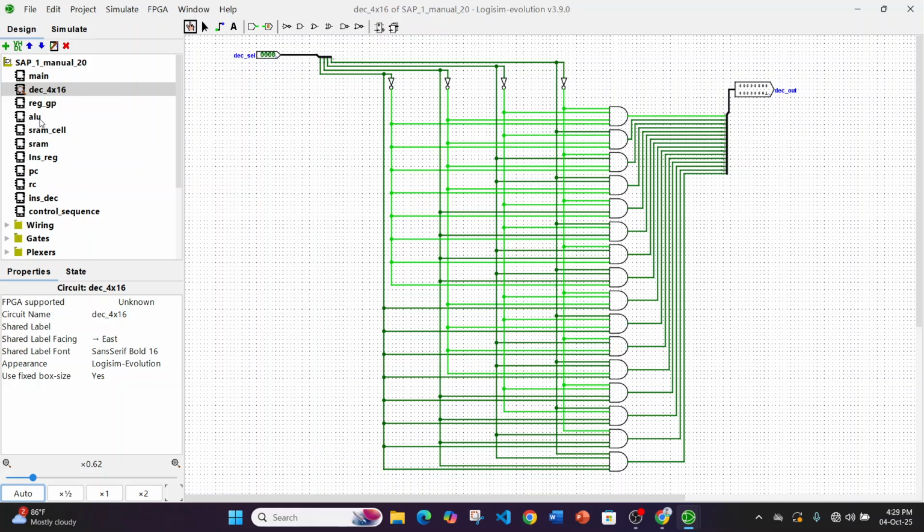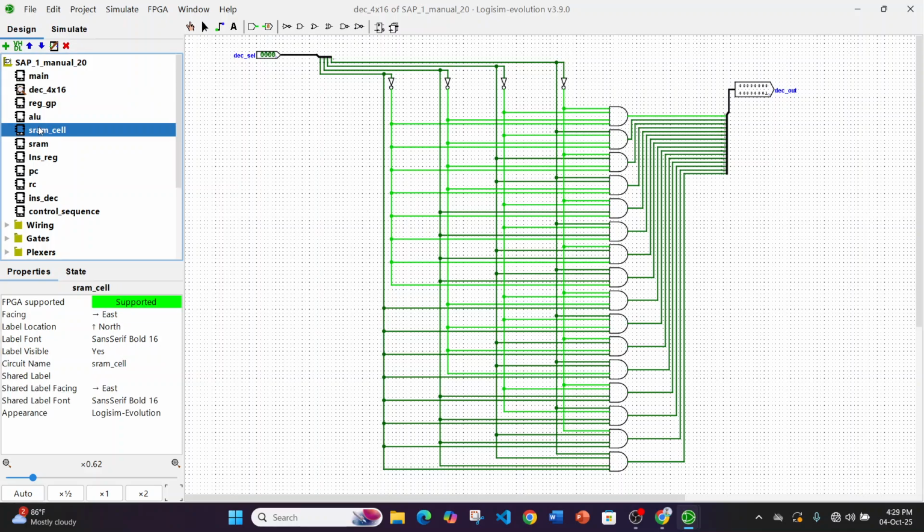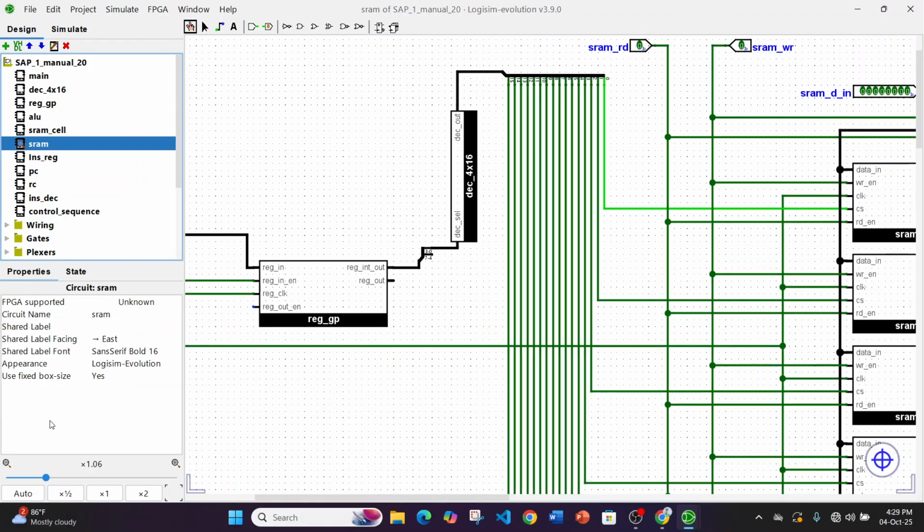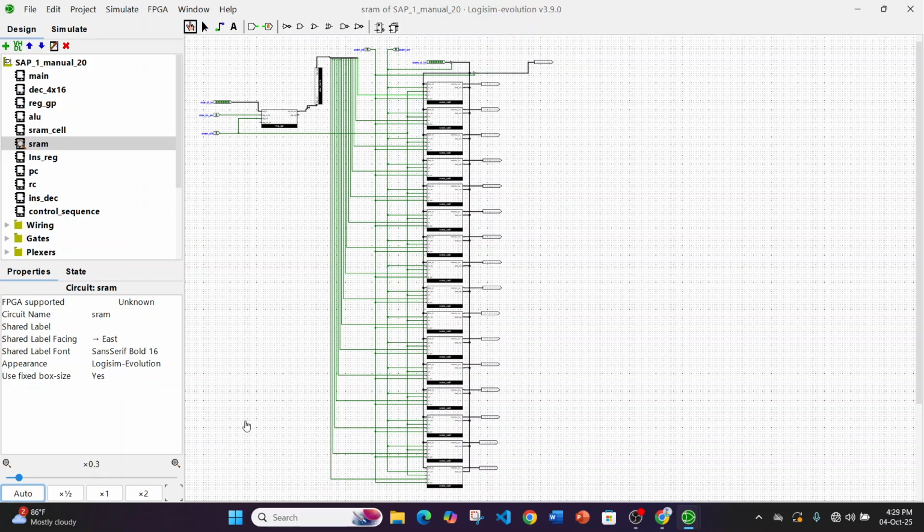Then I will show you the SRAM cell. This SRAM cell is the basic memory storage element where a single bit of data is stored. Then I will show you the 16 into 8 SRAM. This is our SRAM 16 into 8 memory. This is the complete memory unit where instructions and data are stored for program execution.